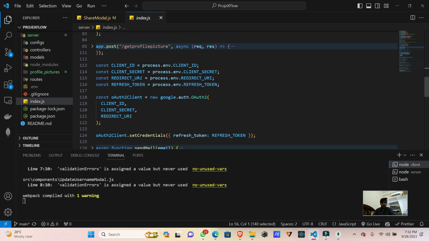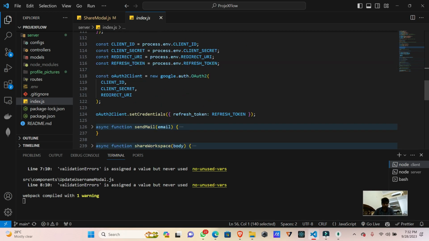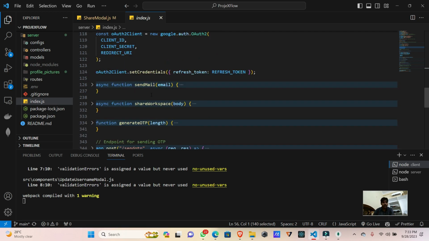And this is the connection of the chat. This is the connection of the Gmail API. For that we need a client ID, client secret, and refresh token. I made a document on that too, on how to access the Gmail API and send mails to different emails. I will put that in the description also.